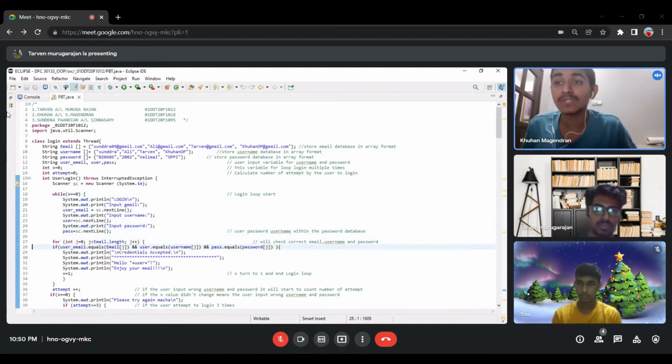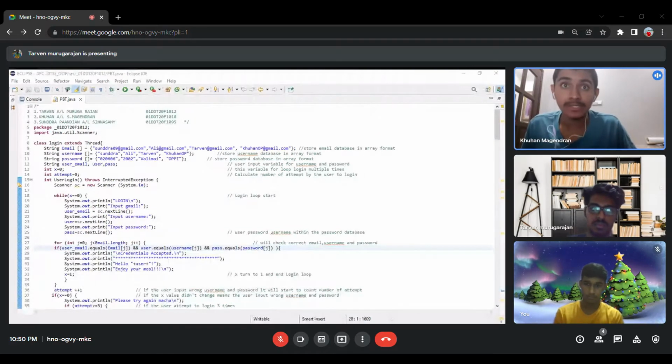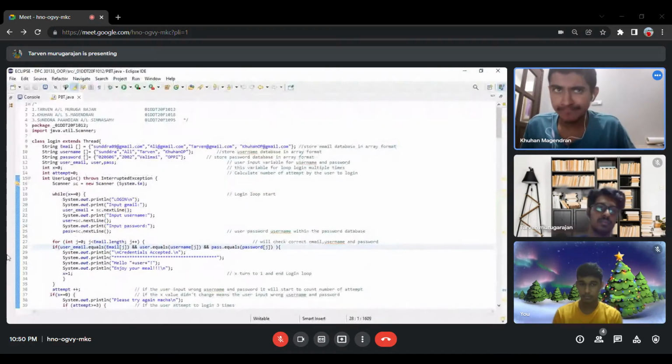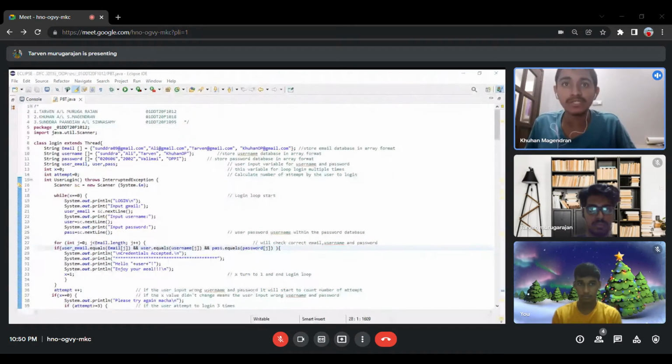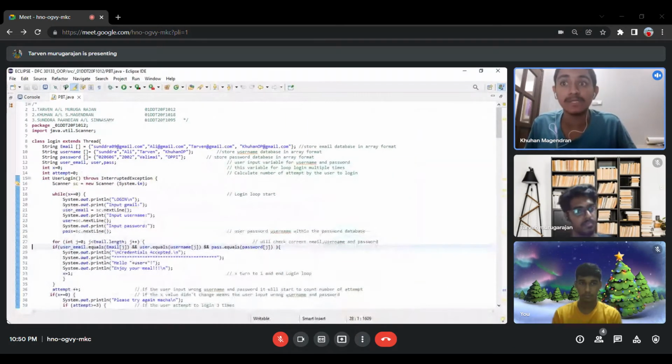It will check whether the user is inputting the correct email, username and password in the correct order. So if you can see in line 28, if email equals to, if they have put in matching email, username and password, then the credential will be accepted. If the whole statement is true, the credential will be accepted.